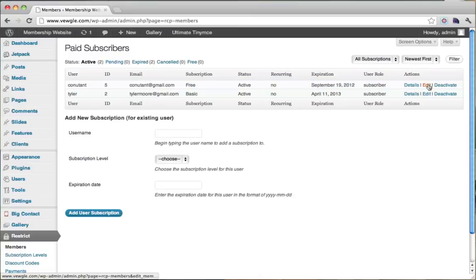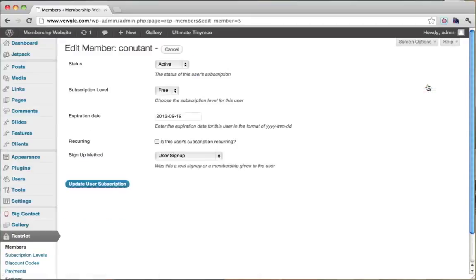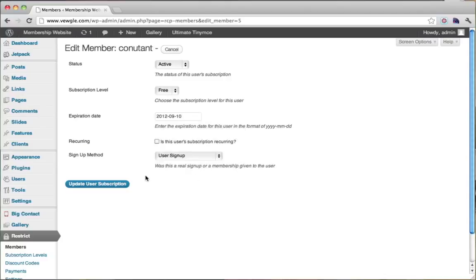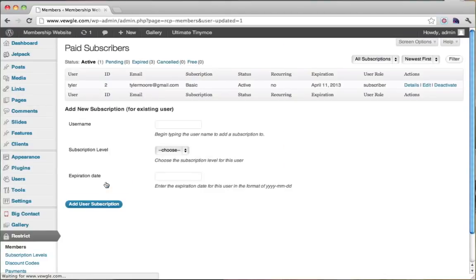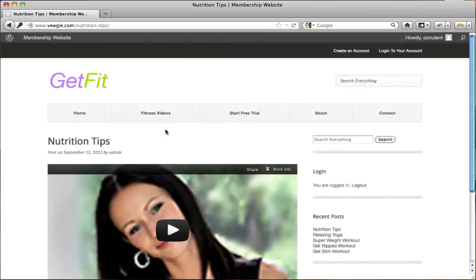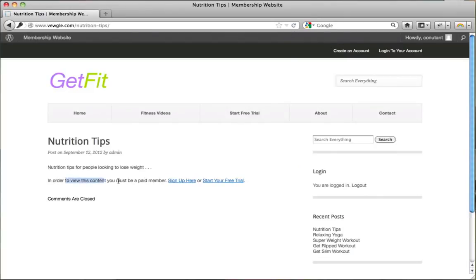Now, what happens if I edited their thing and I actually made it expire? So I put it as the 10th of this month and updated the user. Now I have an expired username. And what happens if I go back to that content now? So let's open that window again and refresh. And it says, sorry, in order to view this content, you must be a paid member. Sign up here, start your free trial.